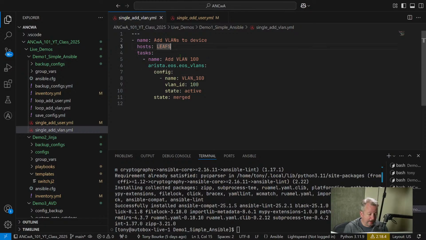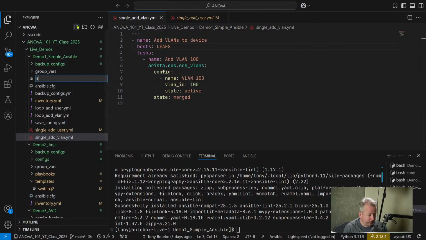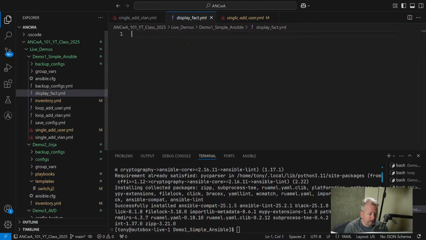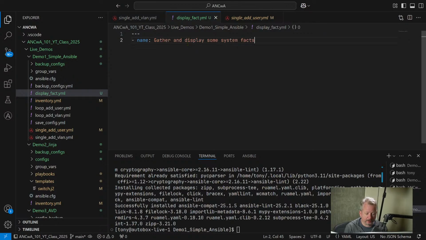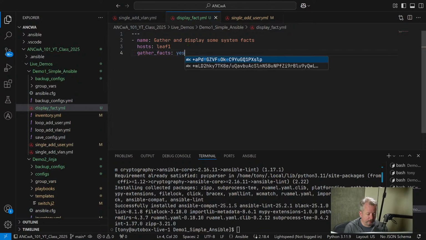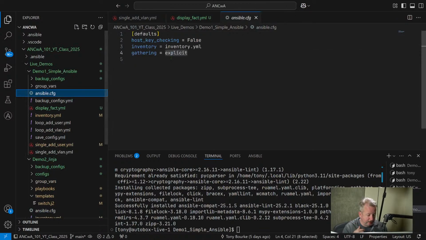So what we can do, I can gather facts. So let's do some gather facts, display facts. I'm going to make a playbook here, and I'm going to call this gather and display some system facts, just to see what kind of stuff we get. So host, let's just do it on leaf 1. And we're going to do gather facts equals yes. This is going to override the default, which is set in the Ansible config file, which is explicit. Explicit means I have to tell the playbook to do it. Implicit is the default, which means it's always going to do it unless you tell it not to.